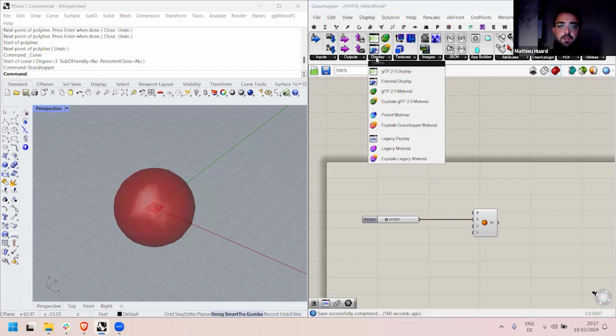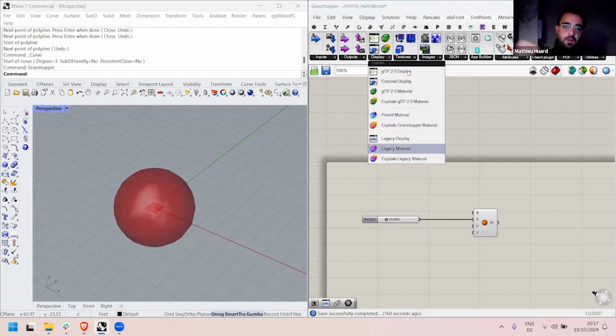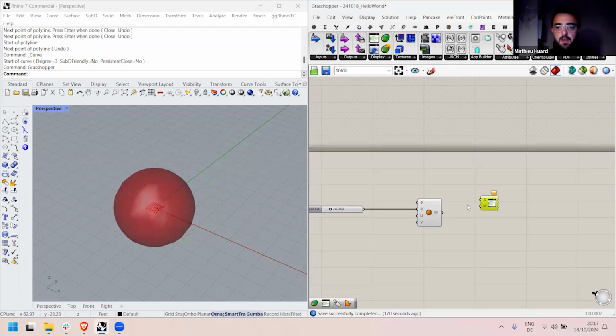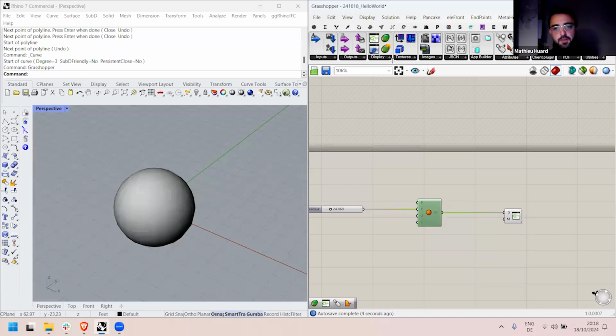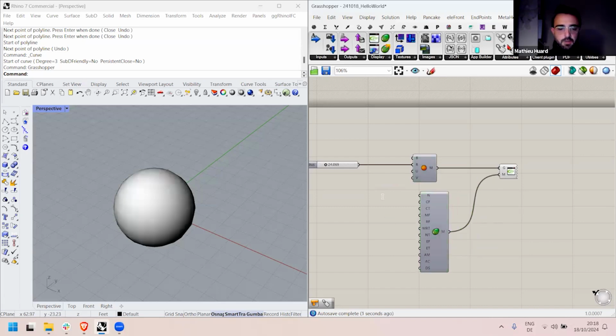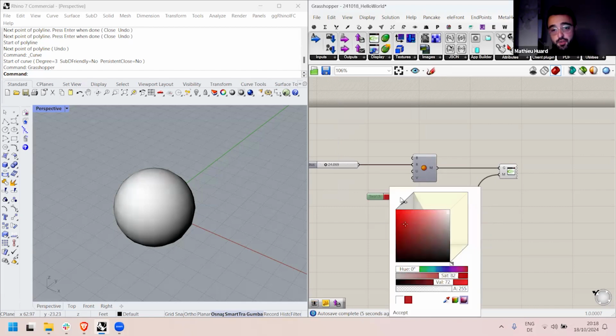The first category of components we have in ShapeDiver is the display components. There are a lot of components here, and the most recent one is this GLTF2 display. If you start using those components, you can tweak the materials and the rendering a bit. So I can send it to this component and use a custom material to define the material of my visualized geometry online.